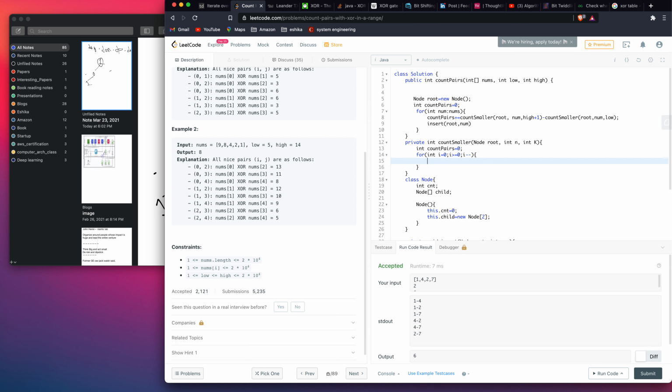Okay, is it right? Yeah, looks fine. So we have to now check our target, which is k. That will give us a hint whether this number, if I do XOR with, will be in the boundary or not.